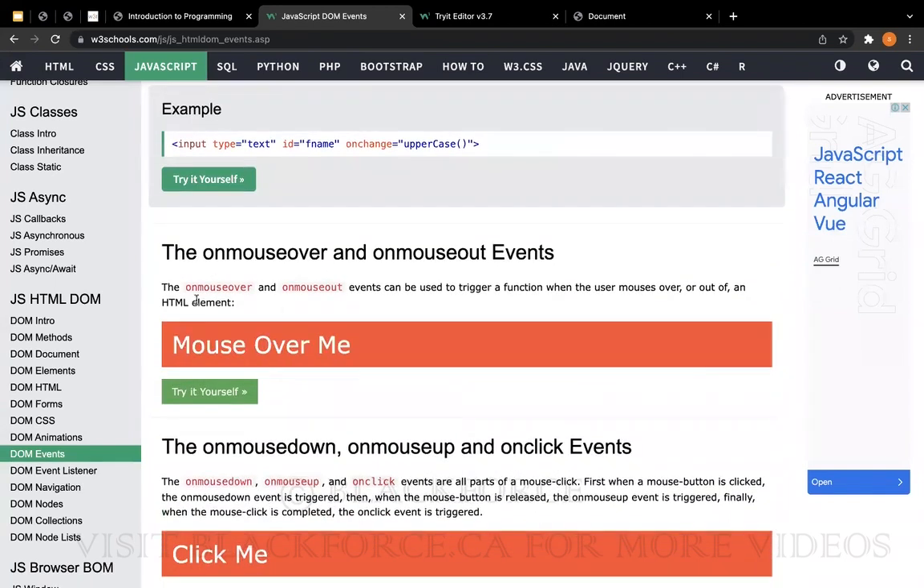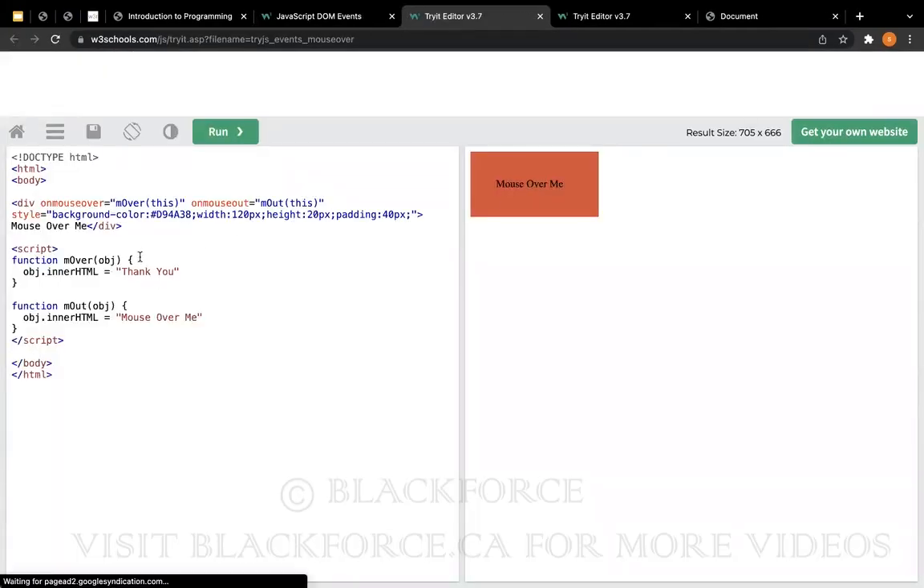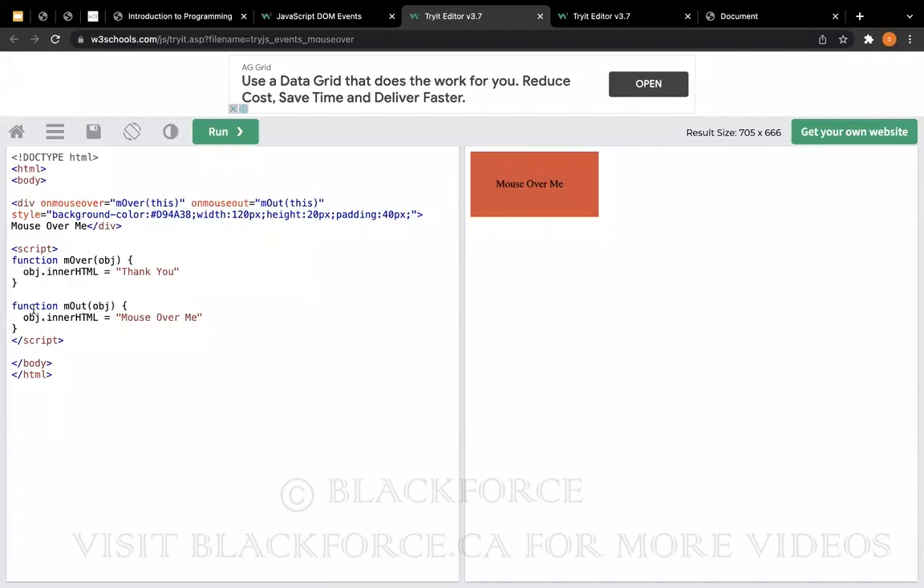Another event you'll be using a lot is onmouseover. So you can do stuff when a user takes his mouse over an element. So this is onmouseover. I don't want to type it all over again, but we can see onmouseover directly on the element. So it's calling these two functions, mouse over and mouse out. It's changing the inner HTML of the element whenever you do stuff.